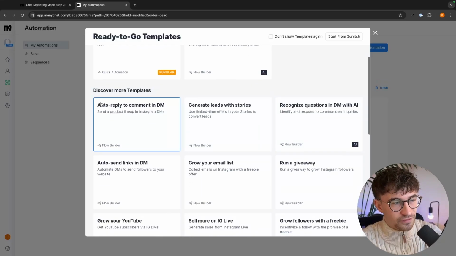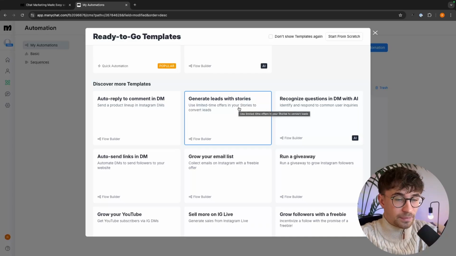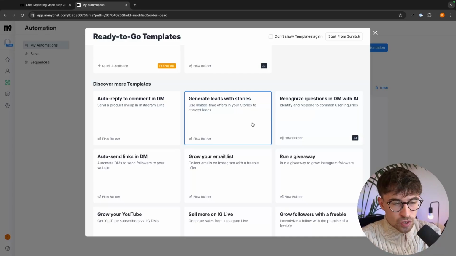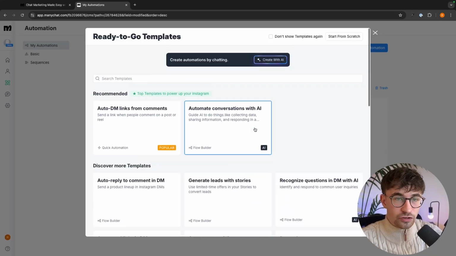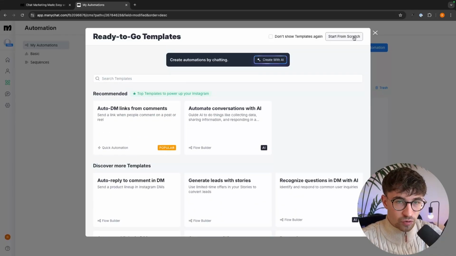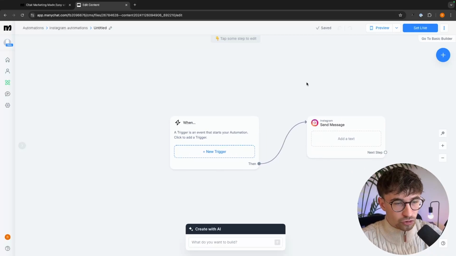But we can see some of these templates are auto reply to comment in DM. We can see generate leads with stories. So if somebody swipes up from your story and replies there, then we can go ahead and reply to them, send them a link, anything else that we would like to do. And we can see all of the templates right here. But what I always do is go start from scratch right here in this top left corner, and we can now go ahead and build out this automation.